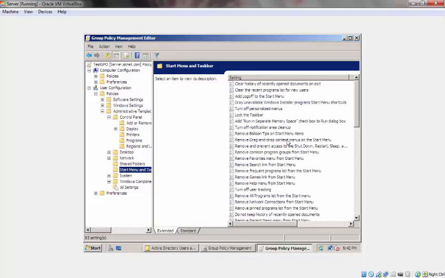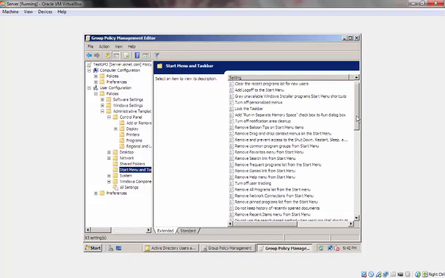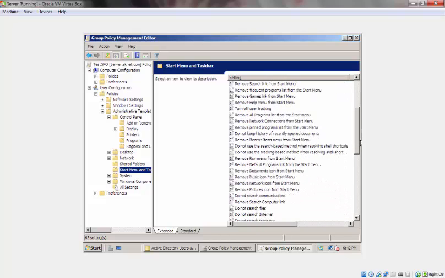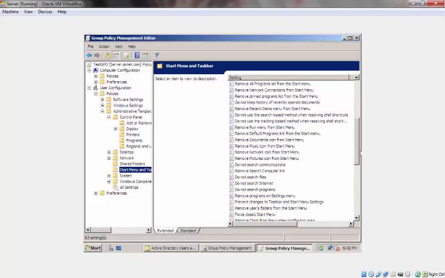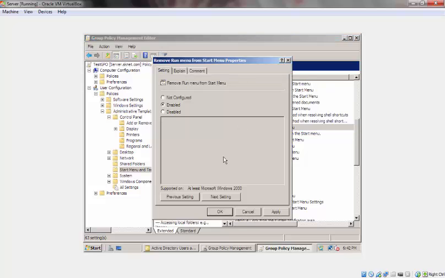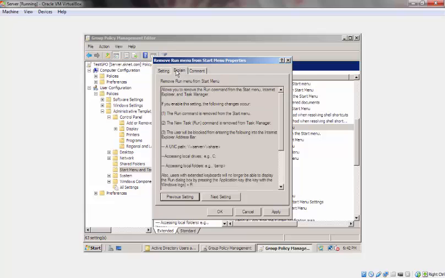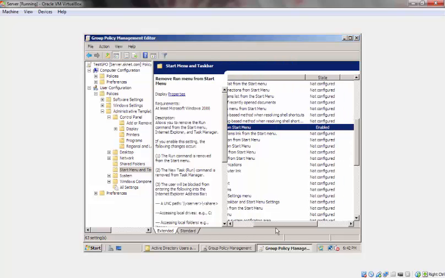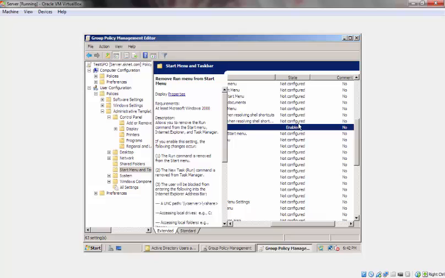In this case, for our start menu, we're going to remove run from the start menu. So I see here it would allow run to be removed from the start menu. So we're going to double click on this, select enabled. It gives you an explanation here of exactly what's going to take place. Hit apply and then hit OK. As well as when you scroll across, you're going to see enabled. It says yes. And we're going to close this out.